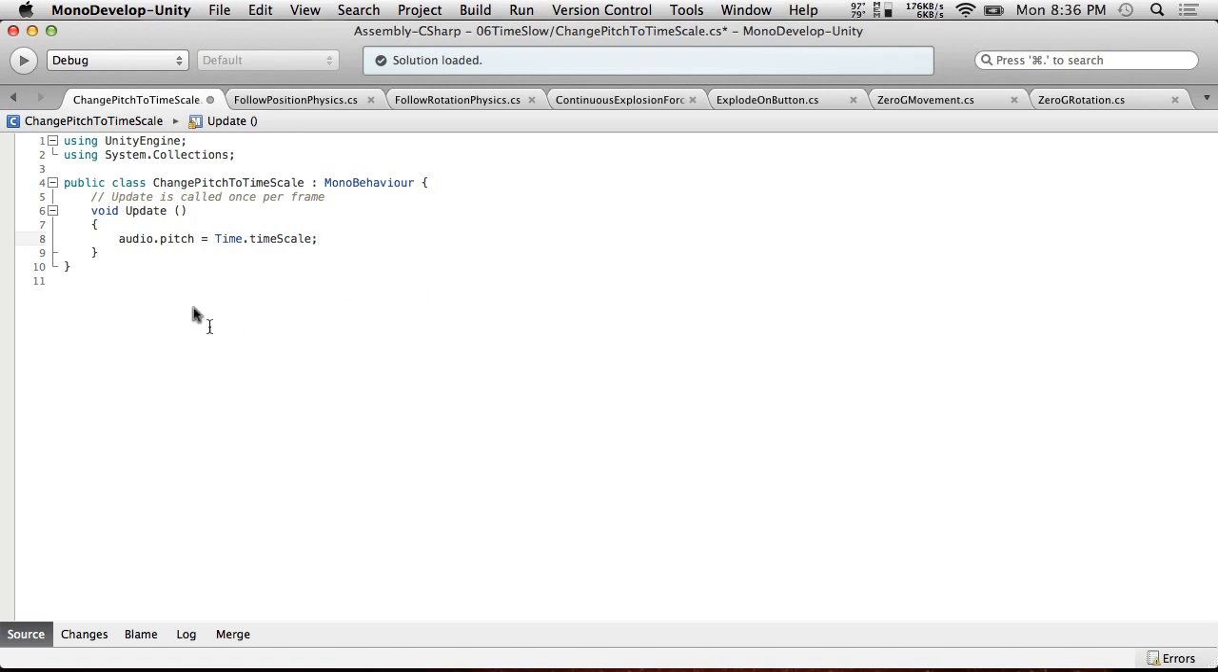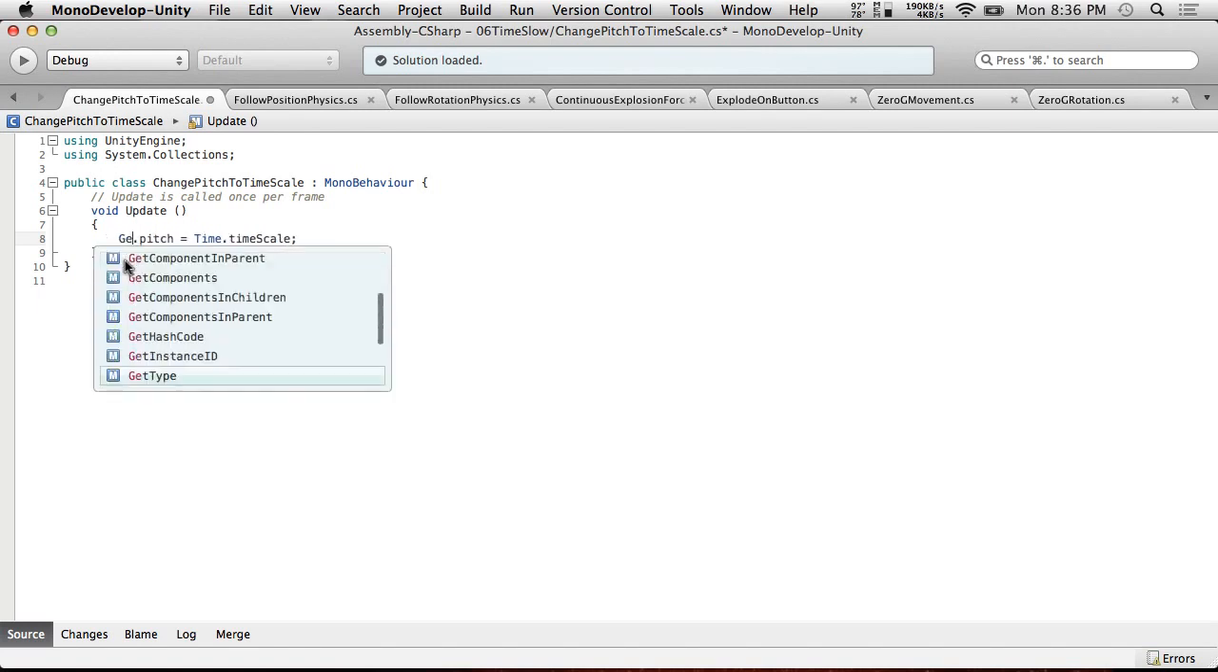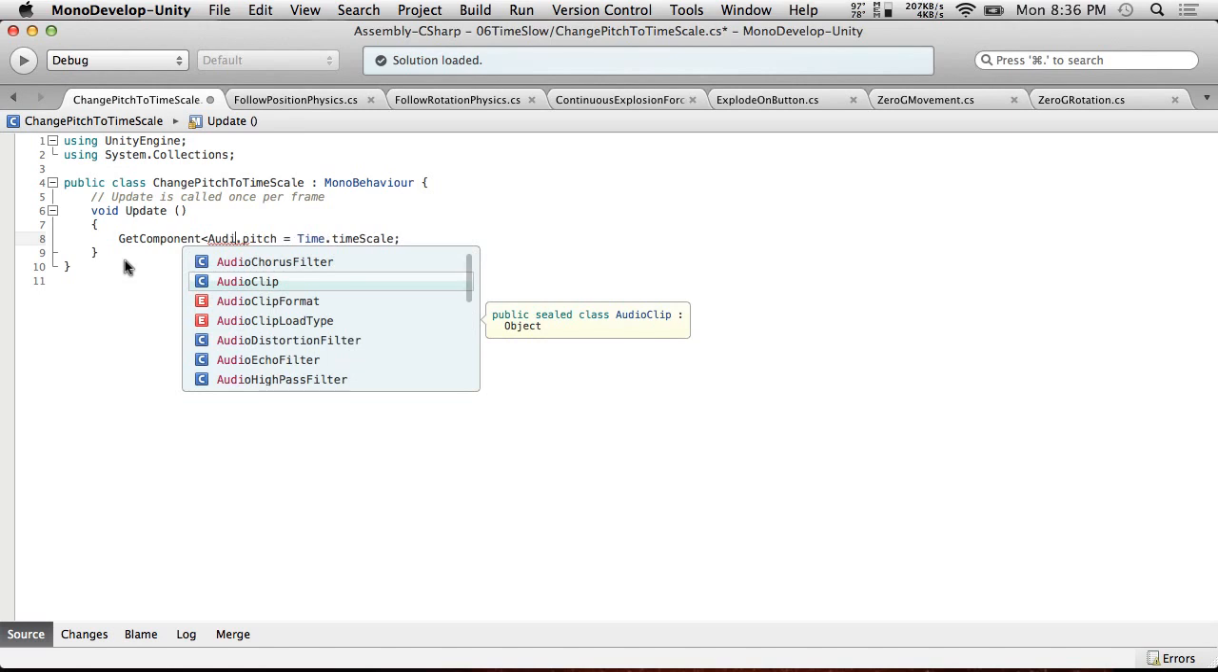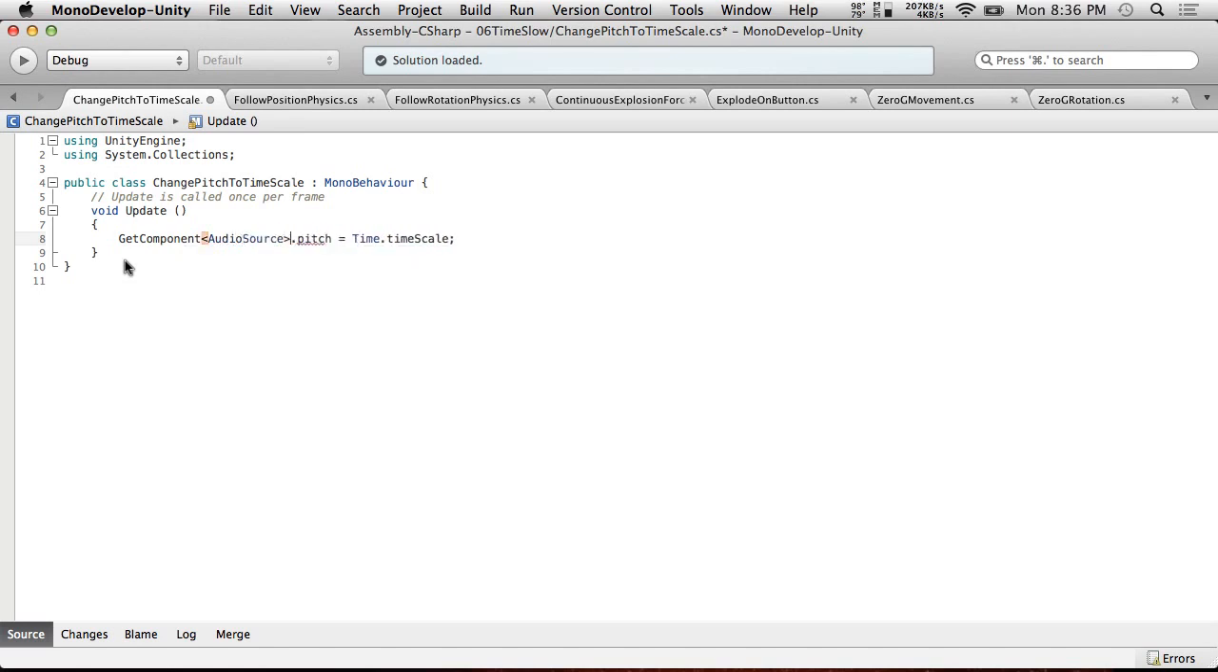So what this means is you have to change these calls to get component audio source in this case. And with the little brackety thing and those things. And you have to do that for any time that you want to get something that's not your main component.